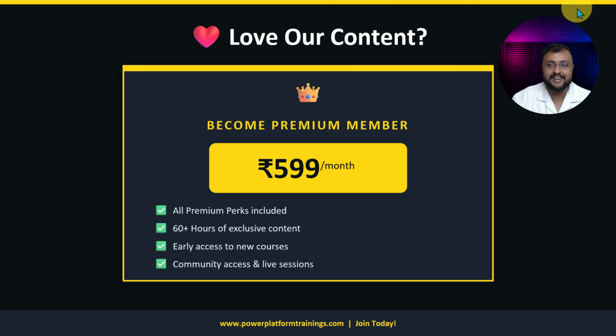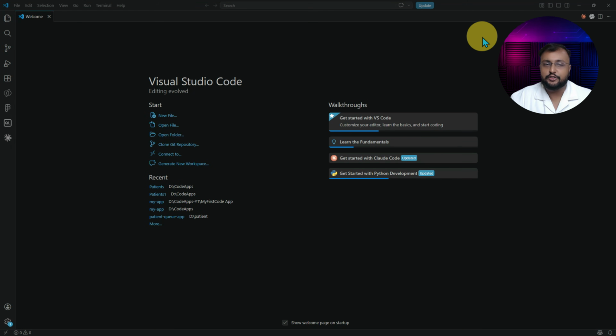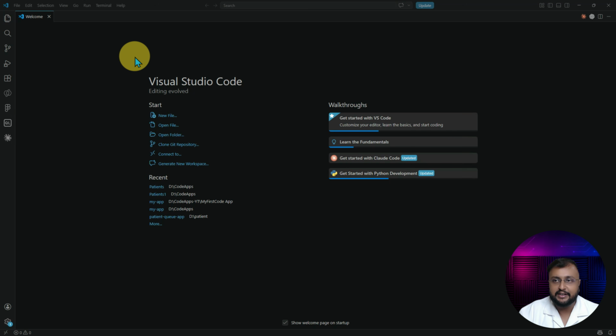Alright, so let's get started and talk about this project in detail. Here I am on my screen, and this is Visual Studio Code open on my machine. Now we already know how we can set up our first project. So let me start creating a fresh new project for myself, and that's where we are going to start this whole journey for today's episode.